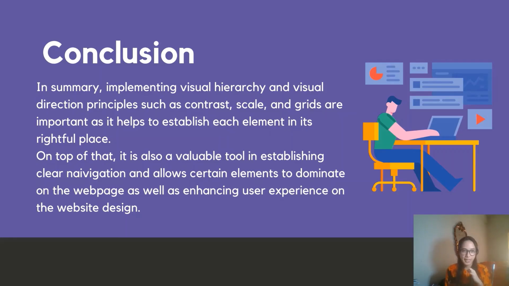In summary, implementing visual hierarchy and visual direction principles such as size and scale, color theory, and also the rule of thirds are necessary as it helps to establish each element in its rightful place and help the most important elements to stand out in a website design. On top of that, it is also a valuable tool in establishing clear navigation and allows certain elements to dominate on the web page as well as enhancing user experience while browsing through our content on the website.